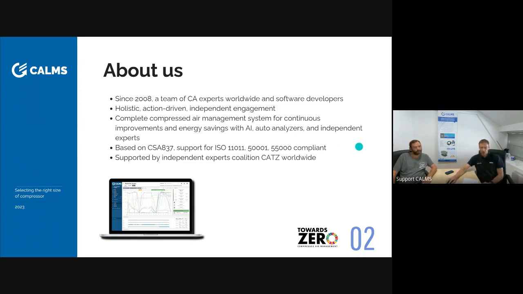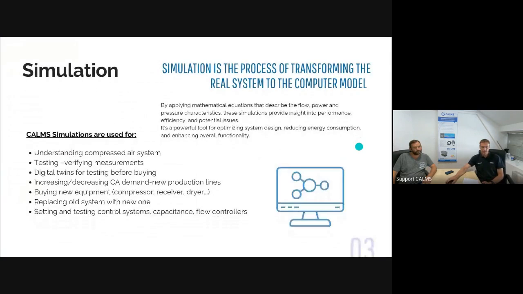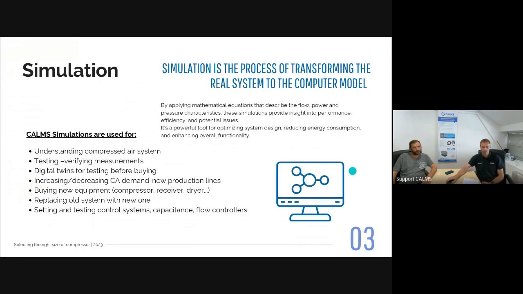Thank you. Okay, so about simulations, why do we use them? How did we integrate them in our platform? The simulation is the process of transforming the real system, we are talking about the compressed air system, into a computer model. We are using some equations, some models of the equipment like compressors, and we are using the flow profile together with the power and pressure profile to identify.